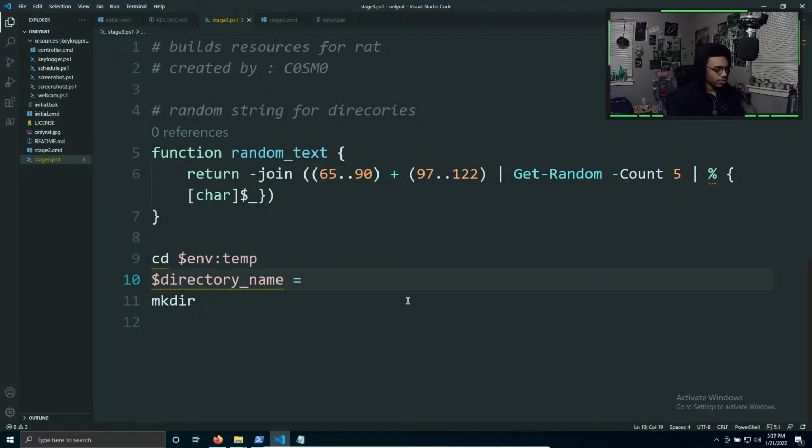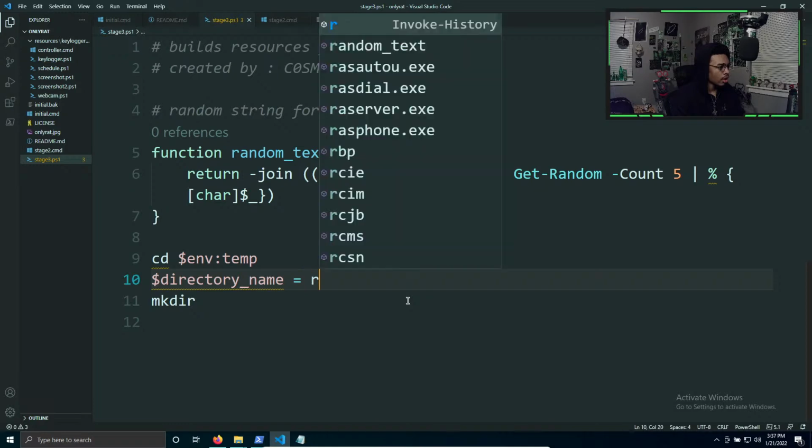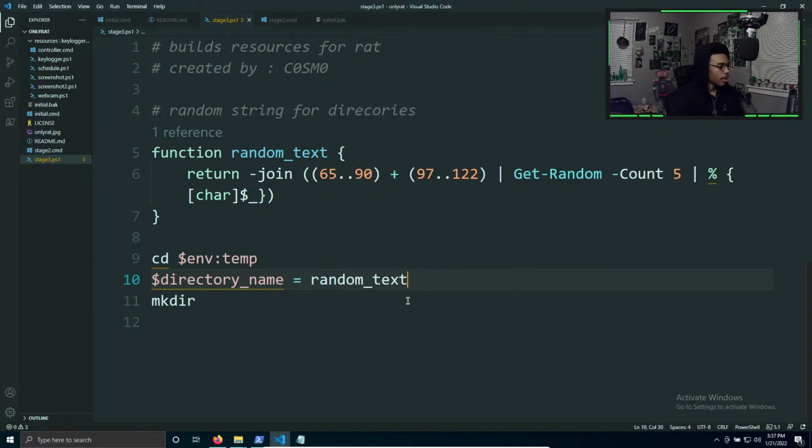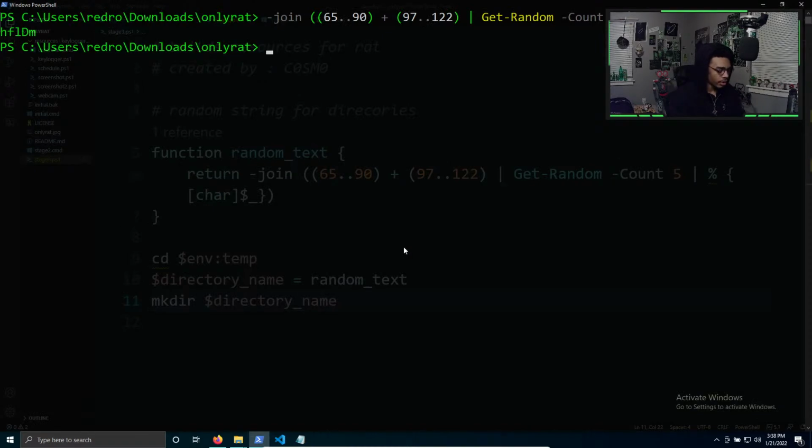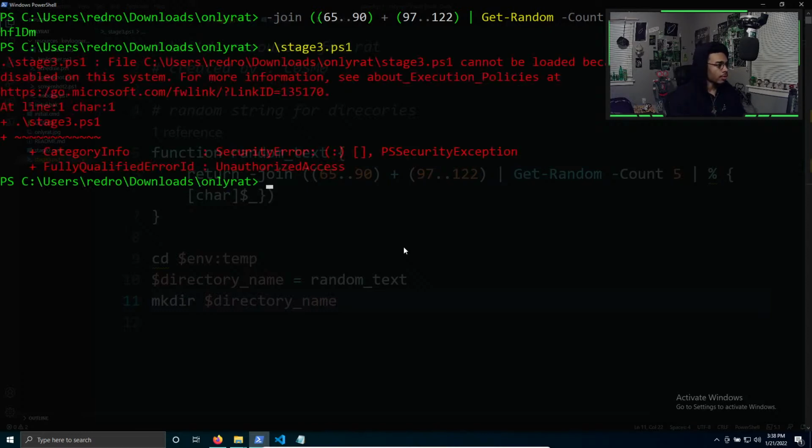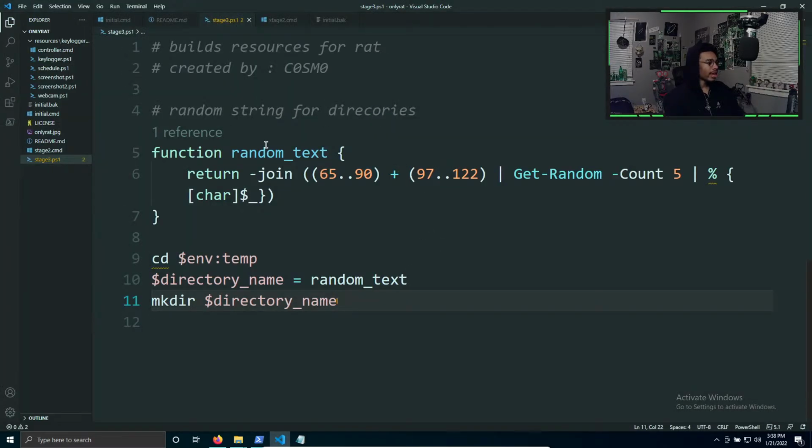So directory name is equal to the random text, right? So if we make directory and then $directory_name, that should, in theory, work. So let's do a ./stage3.ps1. All right. So if we run this, execution policies. Oh, so what we need to do is set the execution policy to bypass, right?